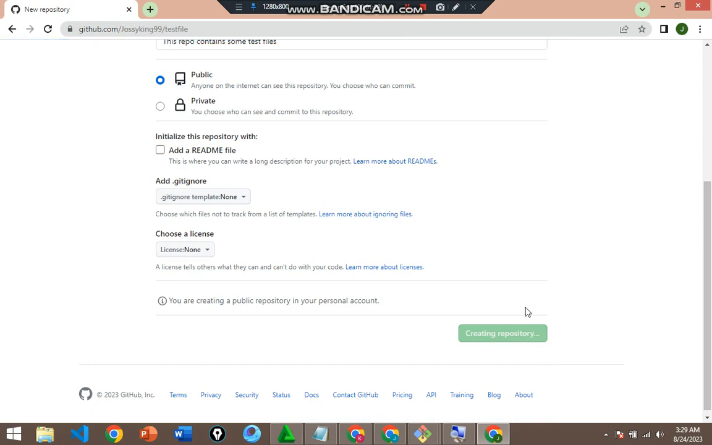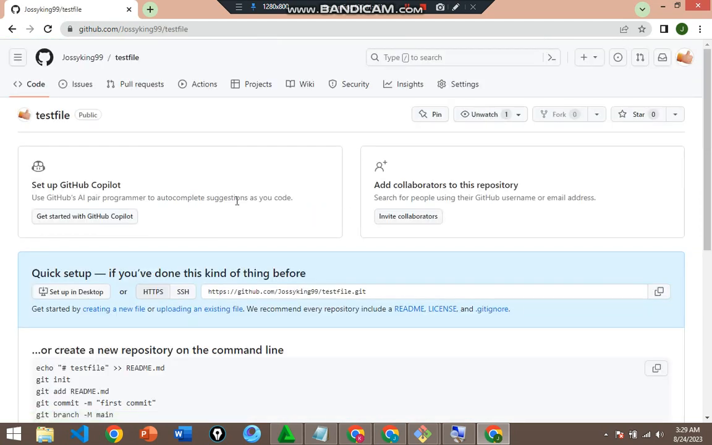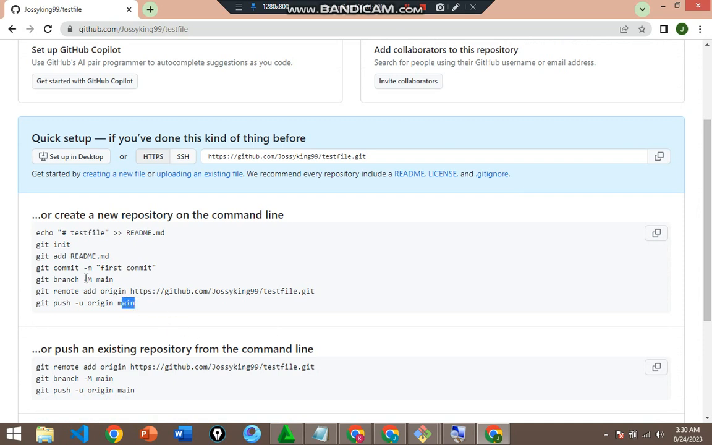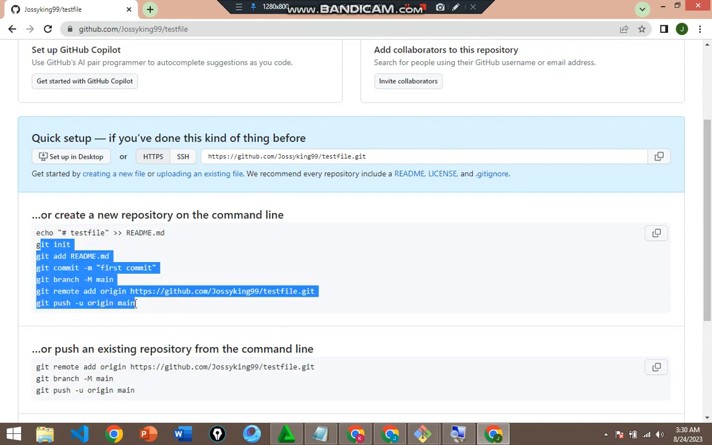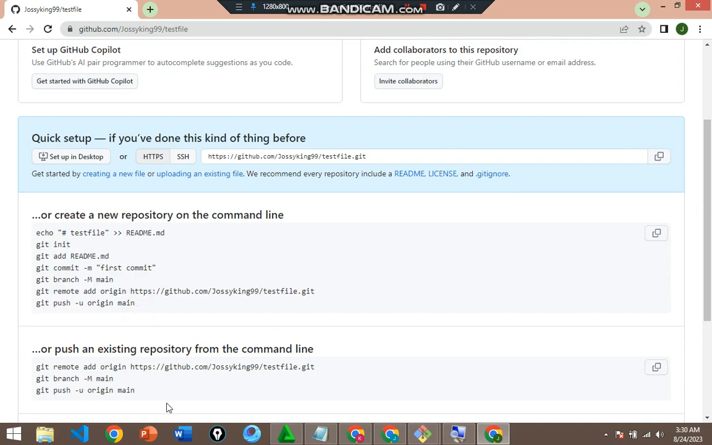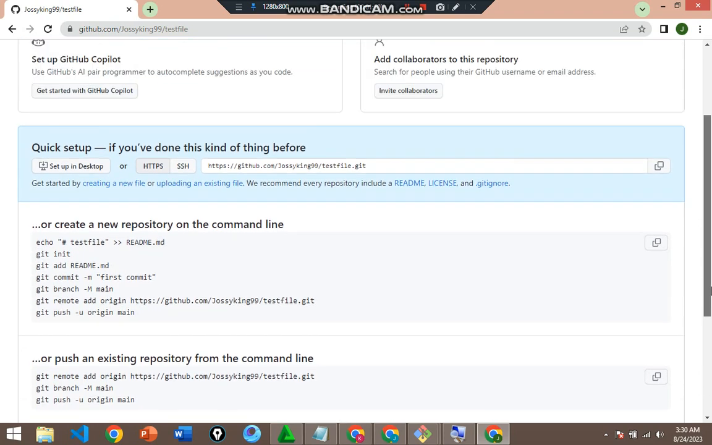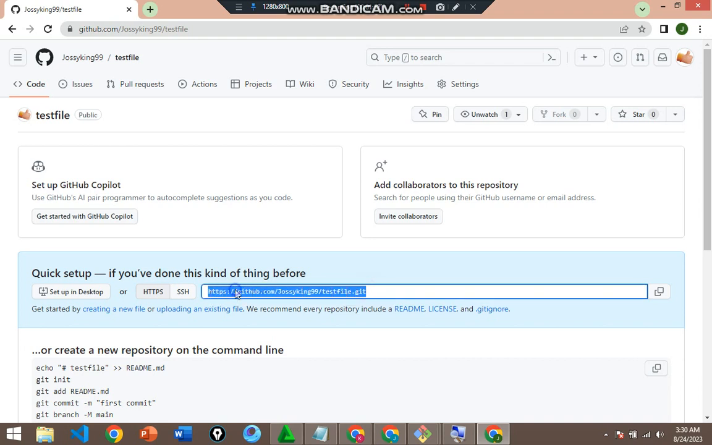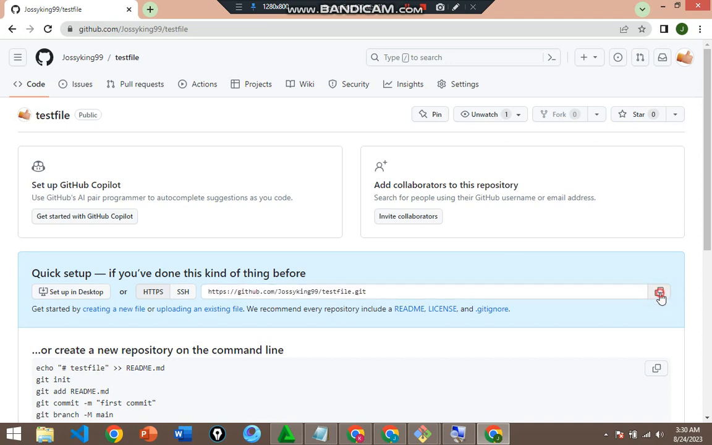Okay, all right, so my repo has been created and you have a link here. These are some instructions. If you are not familiar with how to go about it, GitHub gives you some instructions on how to go about that. What I just need to do is copy this link here. I can copy from here, or I can also copy from here. Either way I have that.